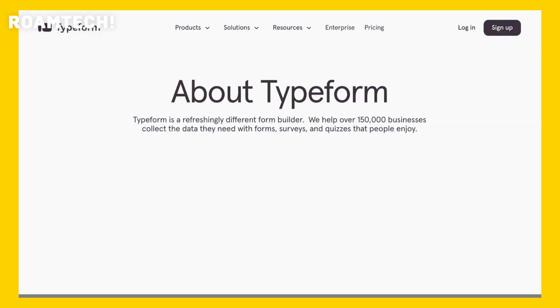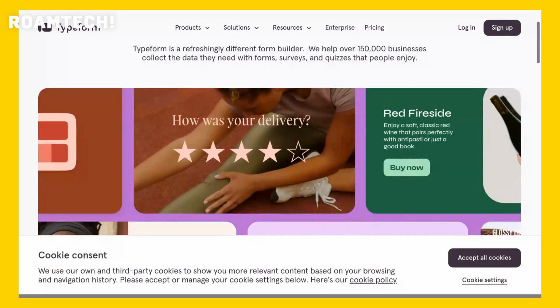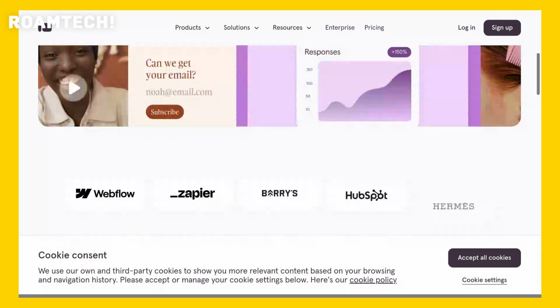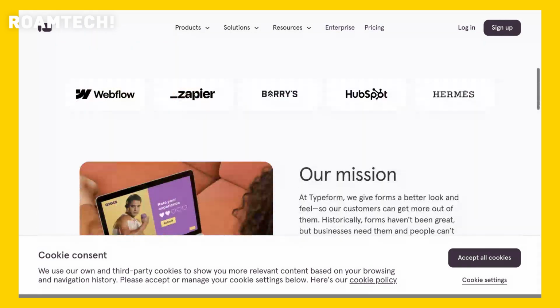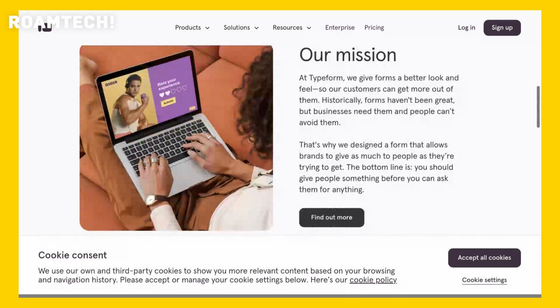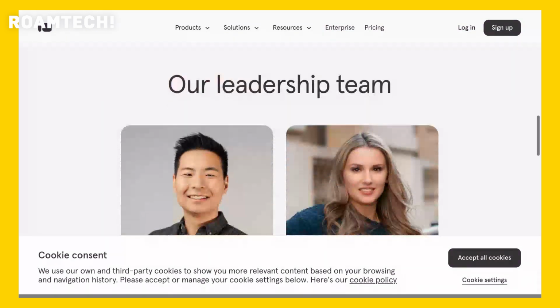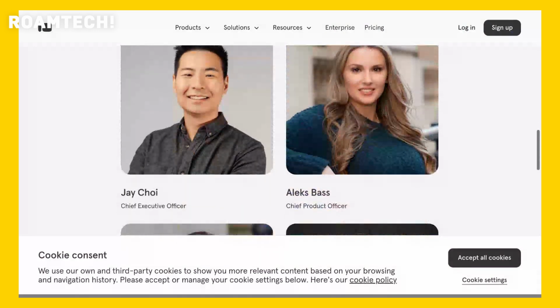Overall, I'm quite satisfied with Typeform Interactive Form Builder. While it has a few limitations in the free version, it's an excellent tool for creating dynamic and visually appealing forms that are a significant step up from traditional survey builders. That's my overview of Typeform Interactive Form Builder.